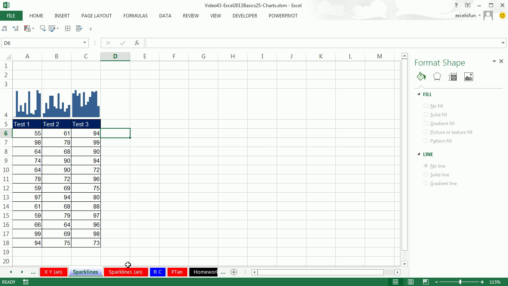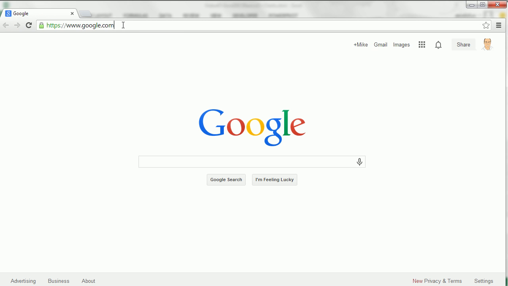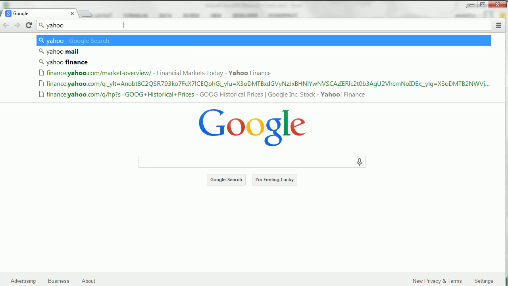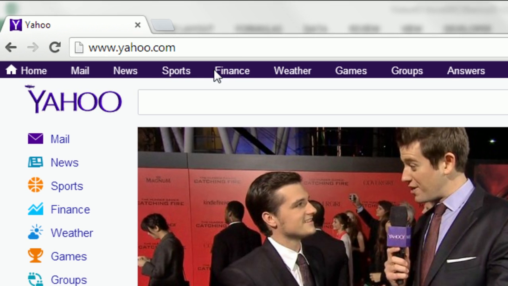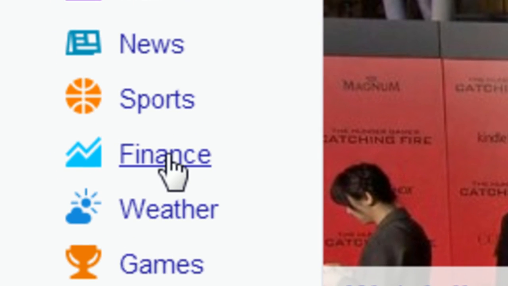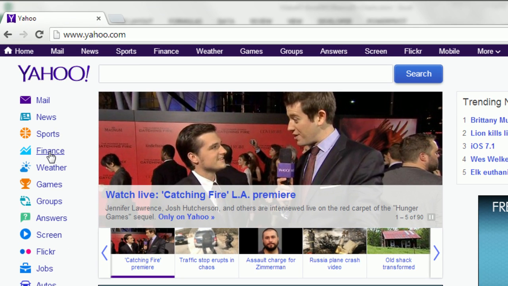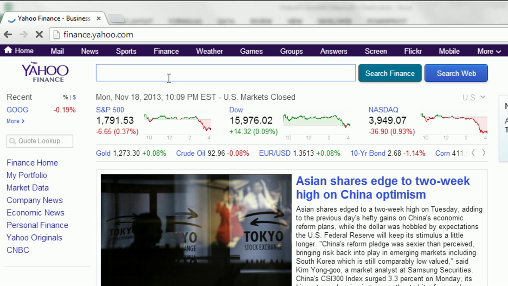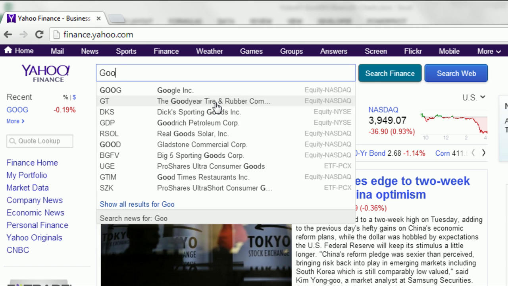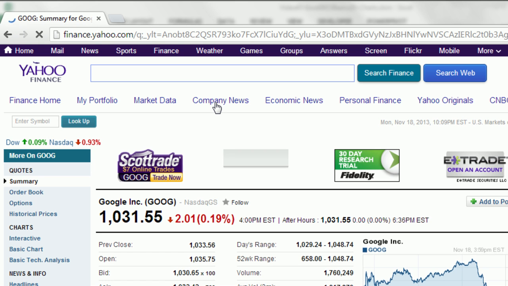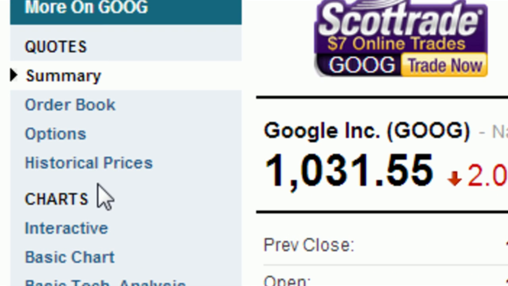Hey, you know, here's another cool Sparkline thing we could do. I'm going to click on a browser and go to yahoo.com and finance, Yahoo Finance. I'm going to type Goog for Google and get some stock data. And then over here on the left, historical prices.